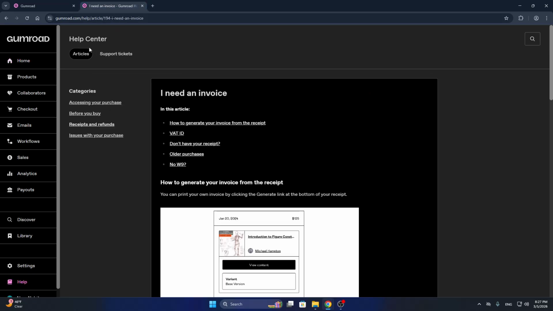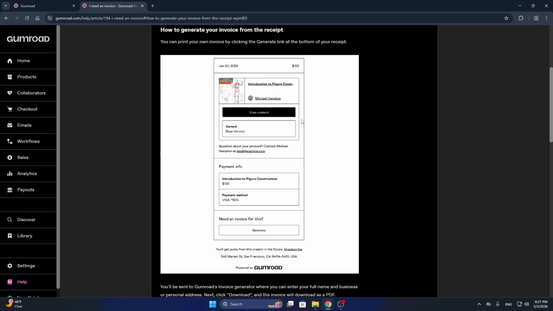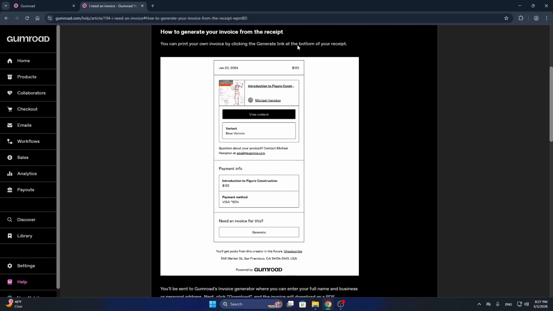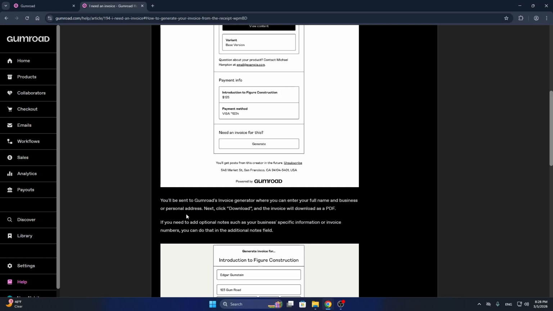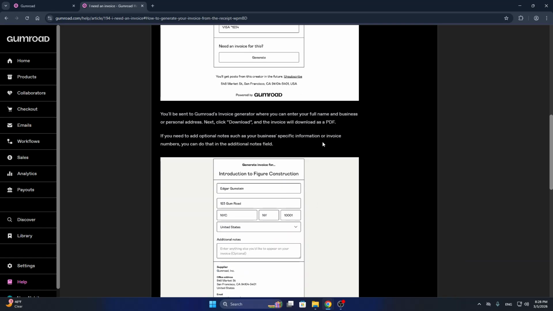As you can see here, we have an official Help Center article on I Need an Invoice. In this article, we can take a look at how to generate your invoice from the receipt and how to download it. So here we have step by step. You can print your own invoice by clicking the generate link at the bottom of your receipt. You'll be sent to Gumroad's invoice generator where you can enter your full name and business or personal address, and the invoice will be downloaded as a PDF.